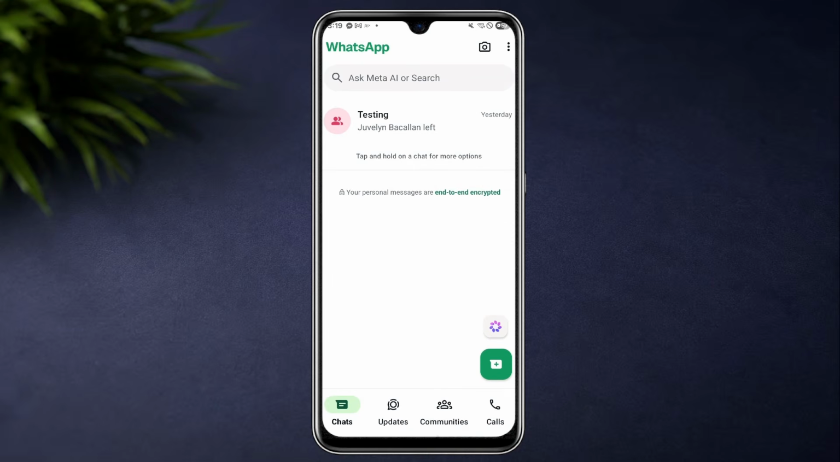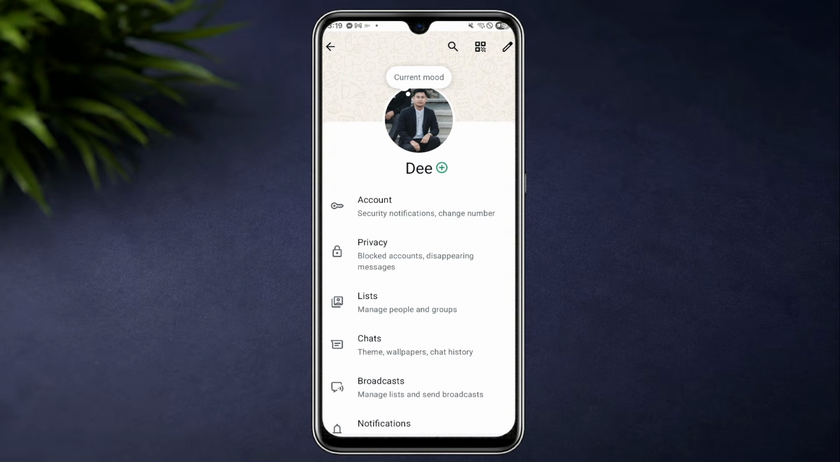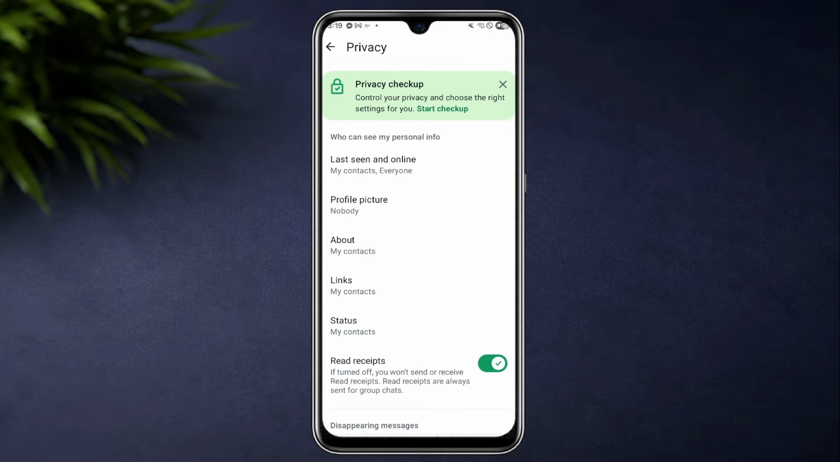Now the only thing for us to be able to make this work is to go into the three dots at the upper right. Then go to settings. And then from settings, scroll down here and choose privacy. From privacy, choose status.